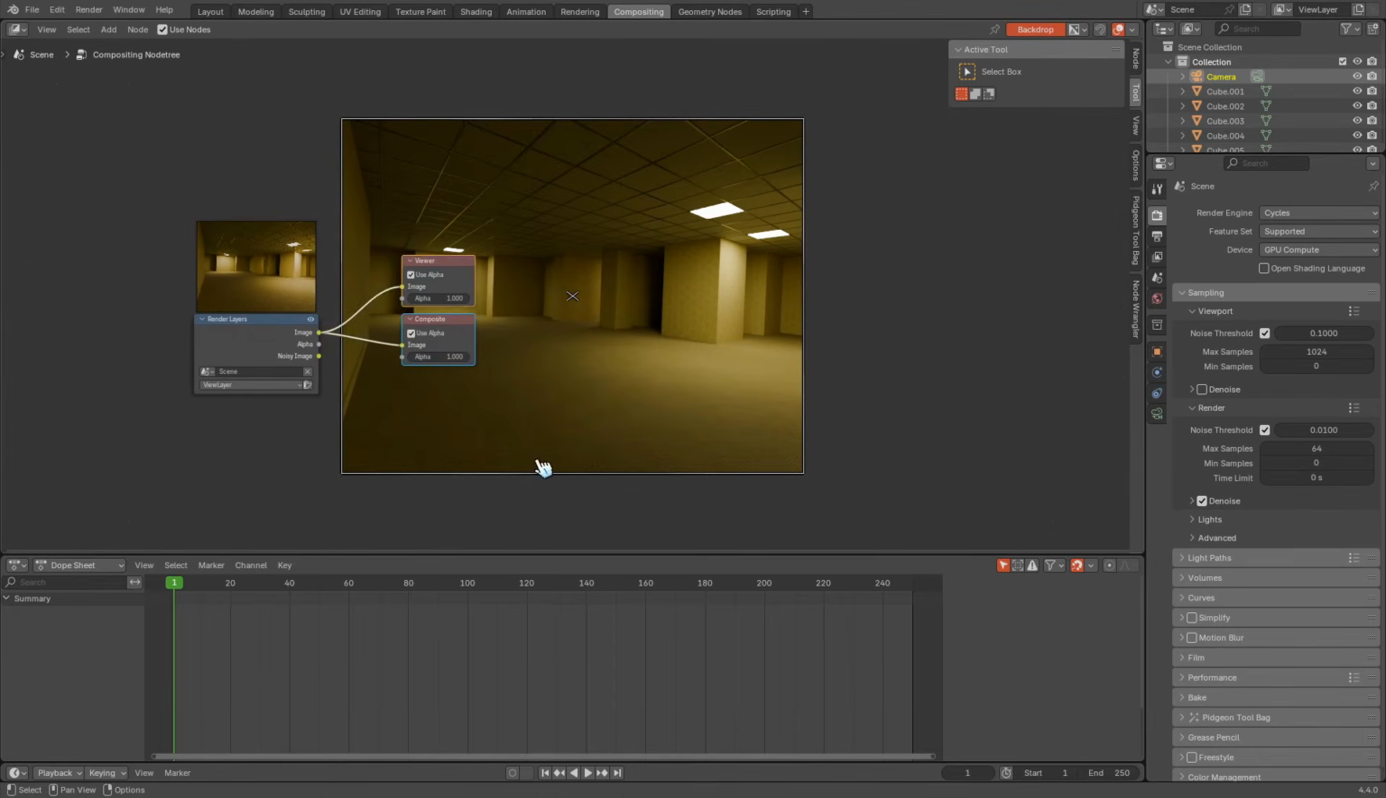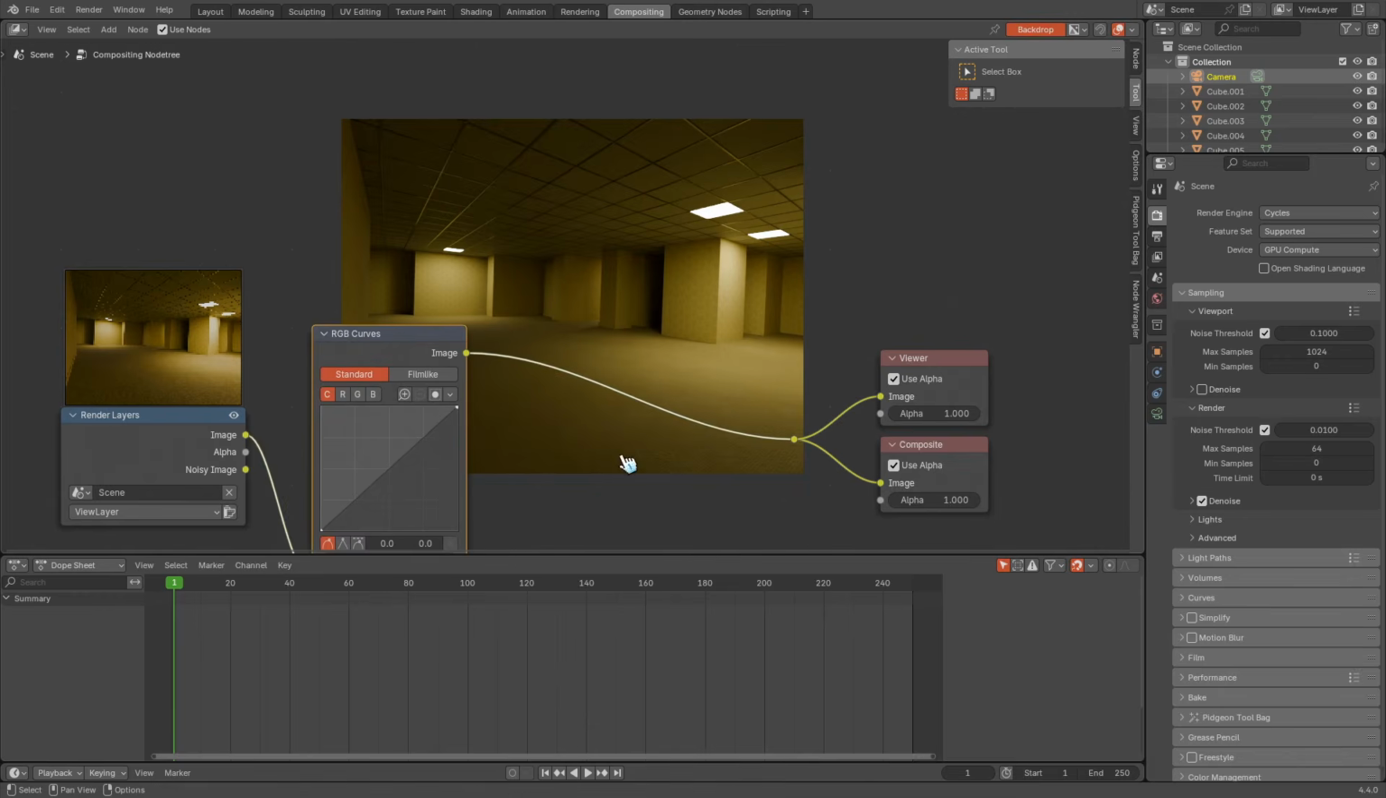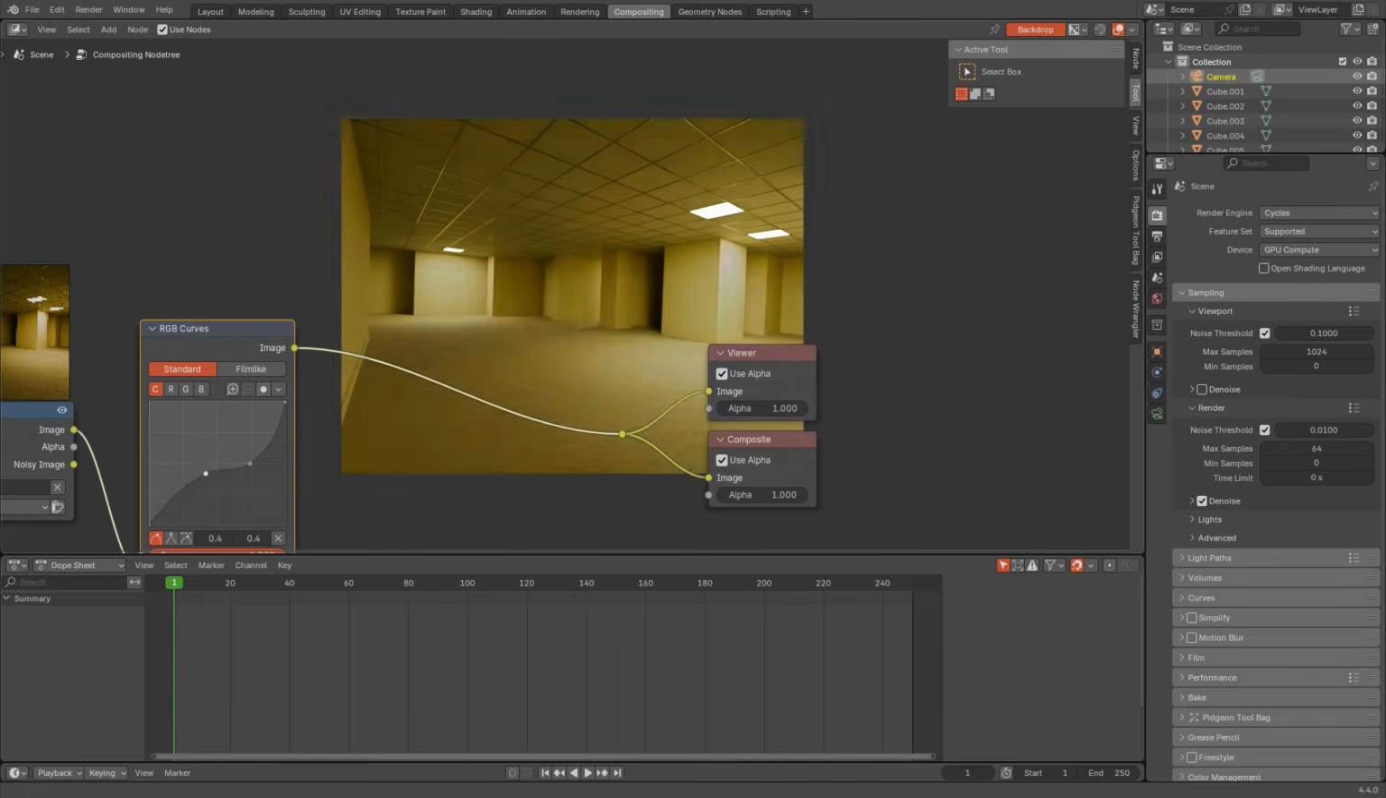Another one binds the ghost. To get that viewer node, Control-Shift-Click on the render layer. Add an RGB curve and play with it. It's your render. You can do what you want with it.